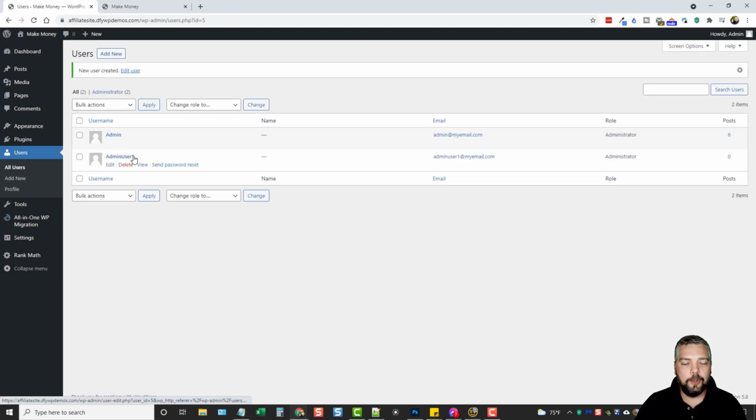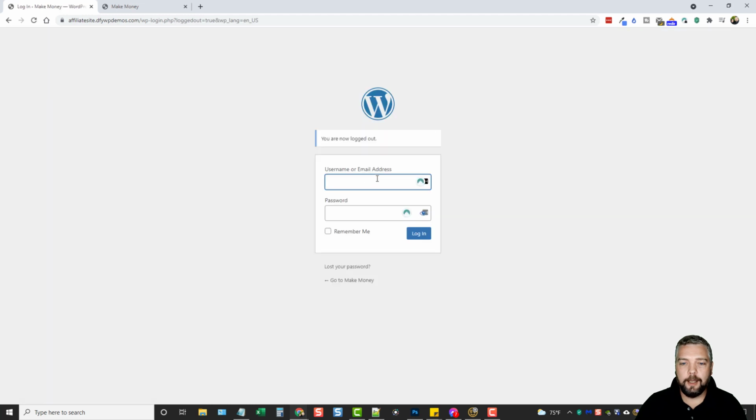Okay, now we have our new user added. So what we want to do is log in under the new user we just created. To do that, we're going to come up here on the right, hover over Howdy Admin, and click Log Out. And now we're going to log in using the account information we just set up.